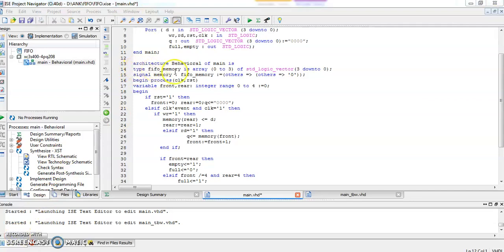Okay, in this line I am creating a 4x4 memory. FIFO memory is a user defined type, which has an array of 4 locations, and each location has 4 bits. Basically we have created a 4x4 memory and given that memory the name FIFO memory. Again, in this line I have created one signal of type FIFO memory, and the initial value will be 0.